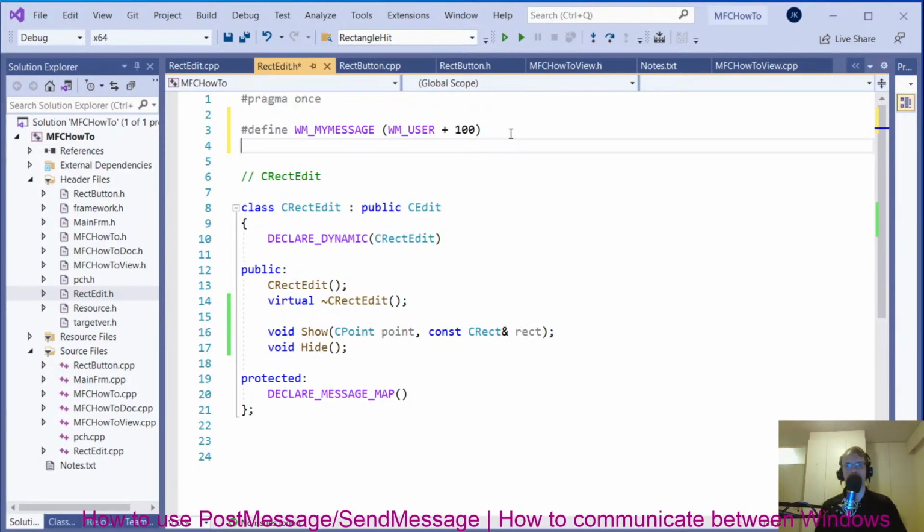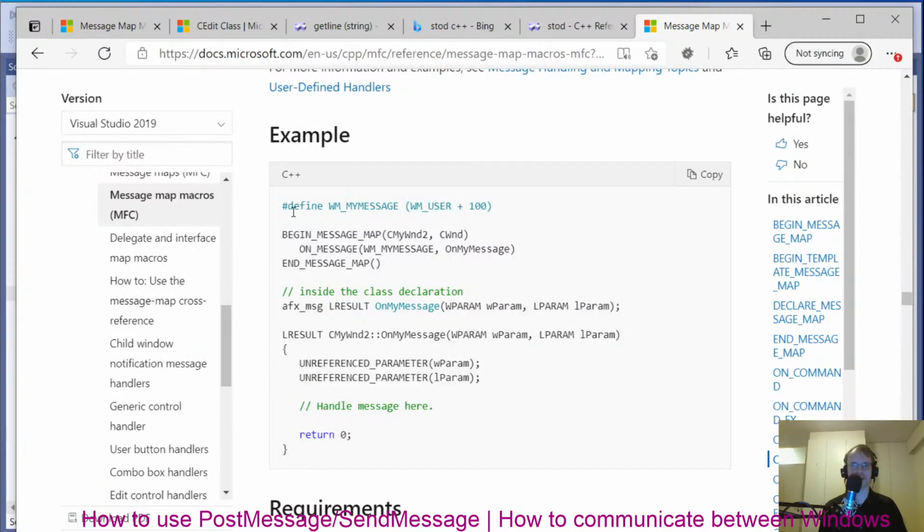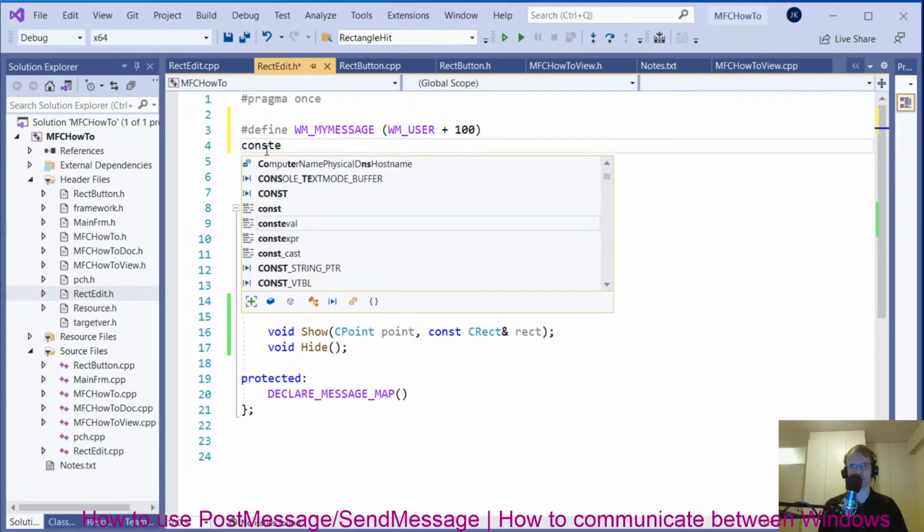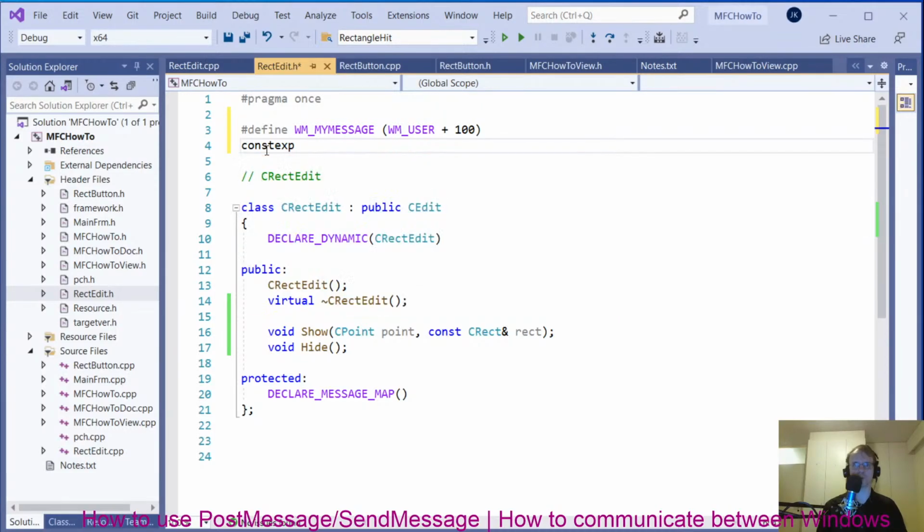So what are we going to use here? Don't use #define. I don't know why Microsoft makes a mistake here. This is the Microsoft website. I think they make a mistake here. Anyway, no, I'm just kidding. We need to use constexpr here. Const, this is C++ language. Const, what am I doing wrong?